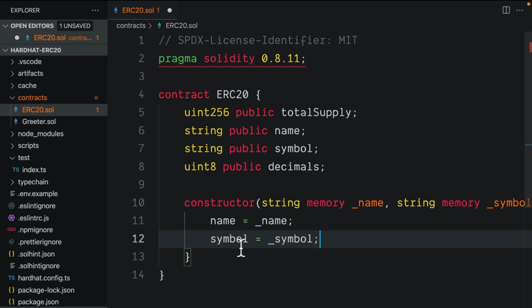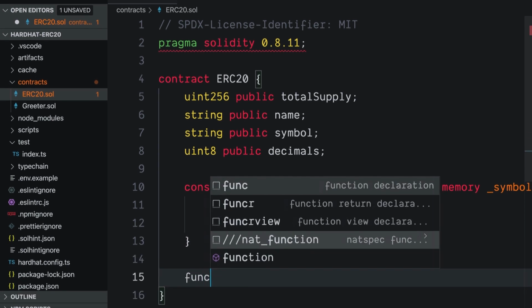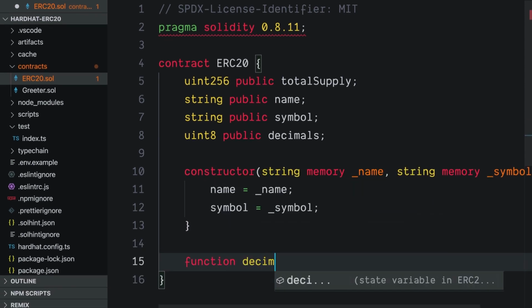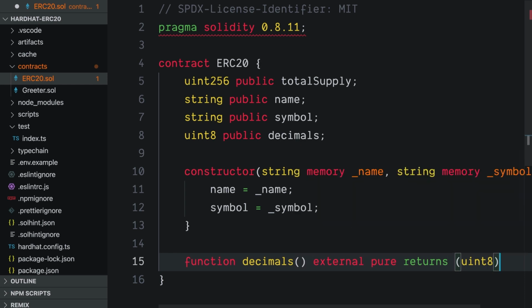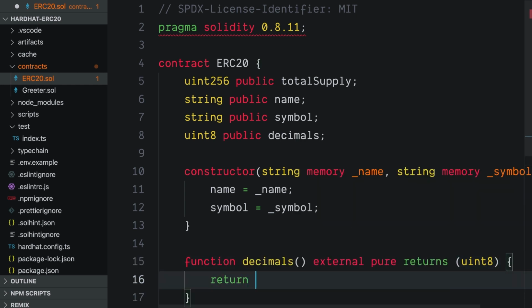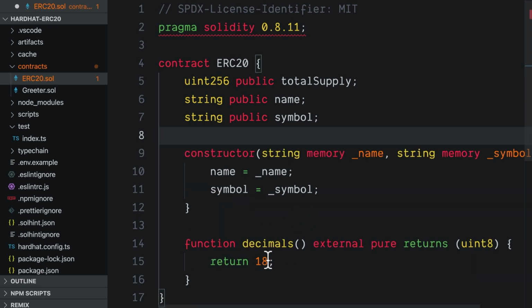And now for decimals, what we're instead actually just going to do is hard code it as a view function. So function decimals, and we return 18 and we remove this. And this is actually just a little bit cheaper from a gas perspective. That's why we do it like this. But we could have, of course, used a state variable here as well. Okay, so this is the beginning of our ERC20 contract.